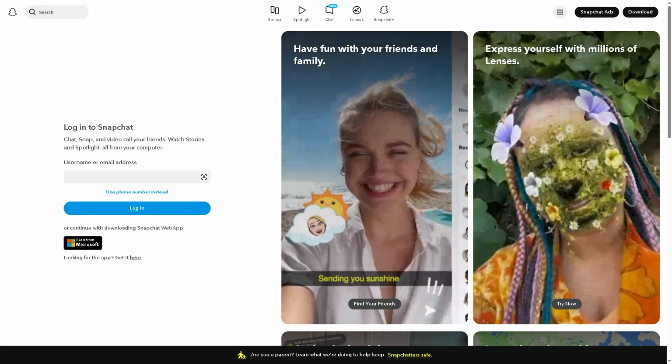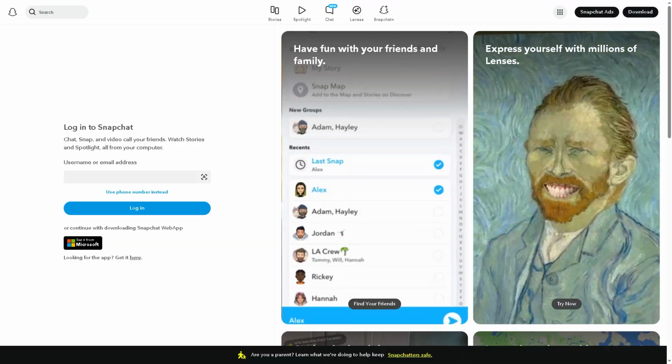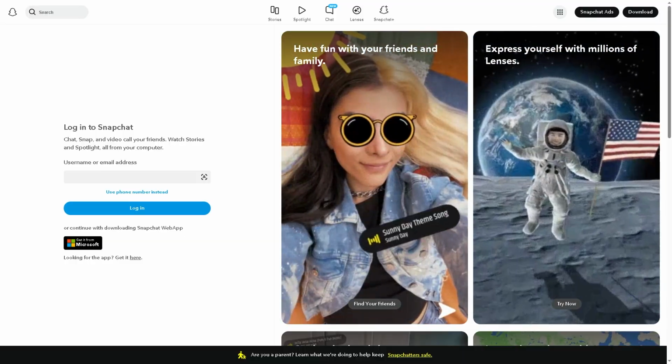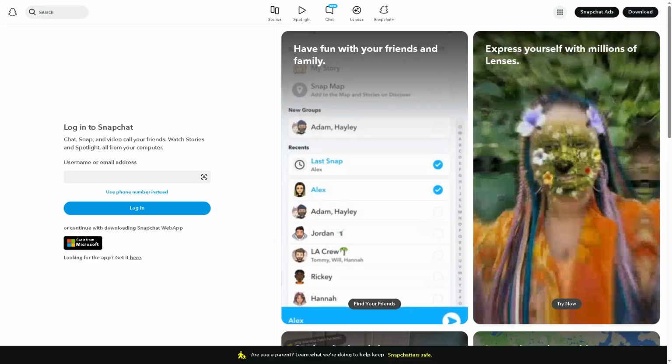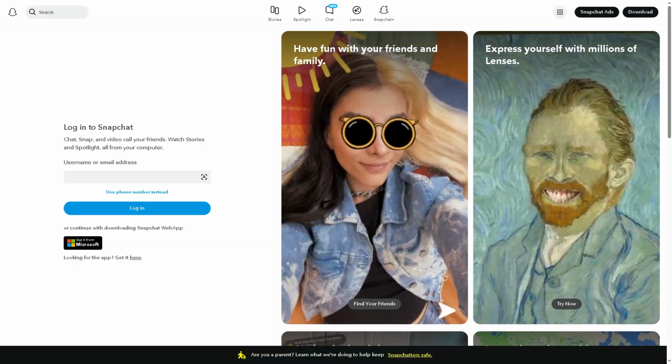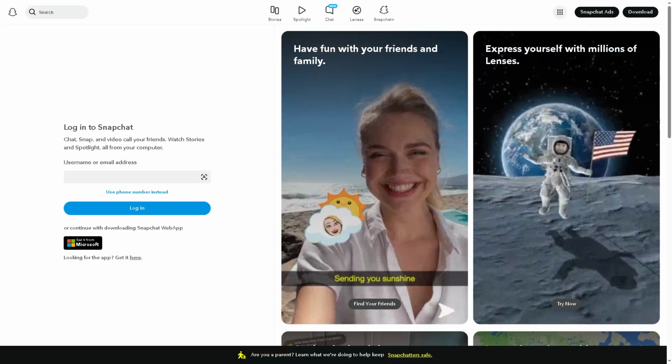In today's video, we are going to show you how to fix your Snapchat web camera not working. Whether it's not detecting your camera, showing a black screen, or saying no device found, we've got you covered.